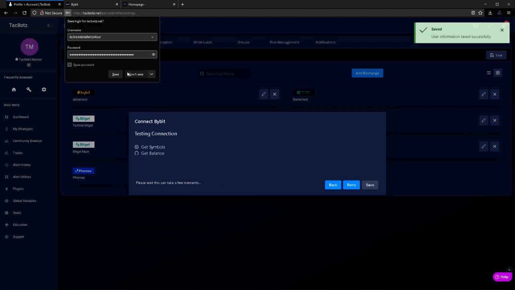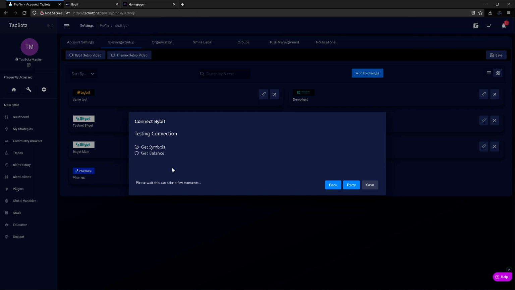The platform will go over everything to make sure that it can connect to the account, see the symbol, see your balance, and once it's done, it will tell you you are ready to go, and that is pretty much it. Thank you.